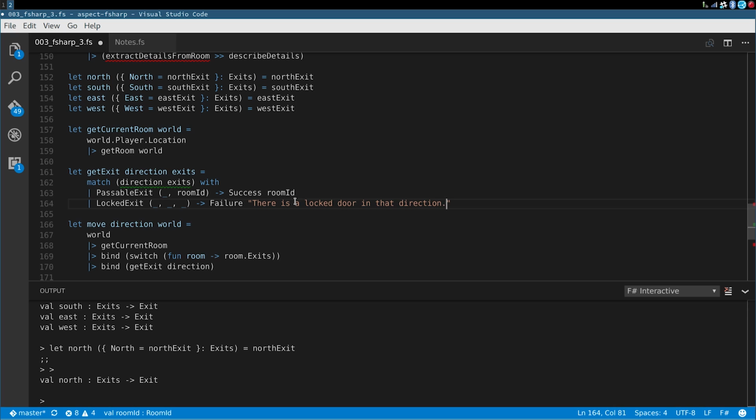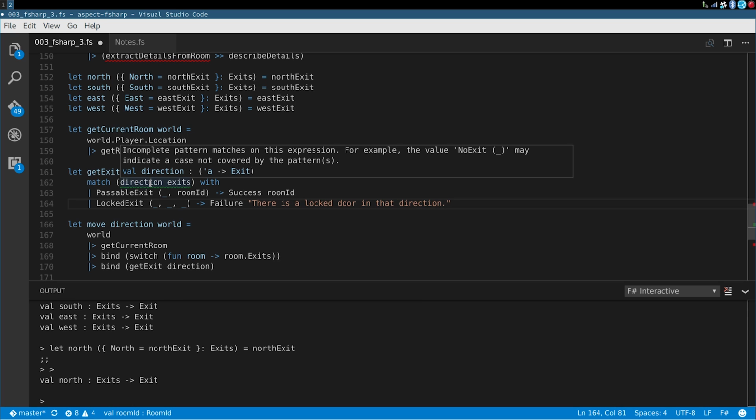Cool. So we have this green squiggle here. And this is another interesting thing about match expressions, which is that whenever you have a discriminated union or any kind of value type where the range of values is known, the match expression will let you know that you have not filled out all the possible cases for the values that could be present in that expression. This is really nice because it helps you make sure that your logic covers everything it needs to cover. So in this case, it tells us that we haven't covered the no exit union case yet.